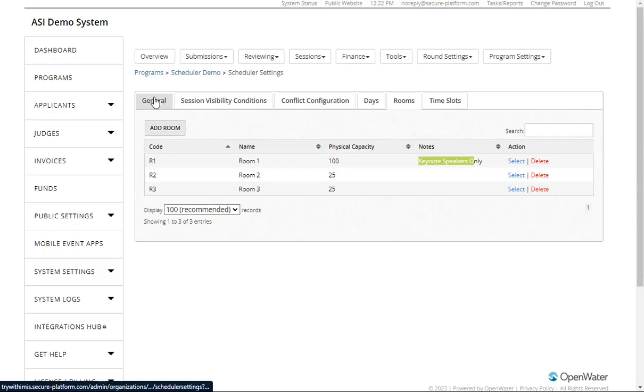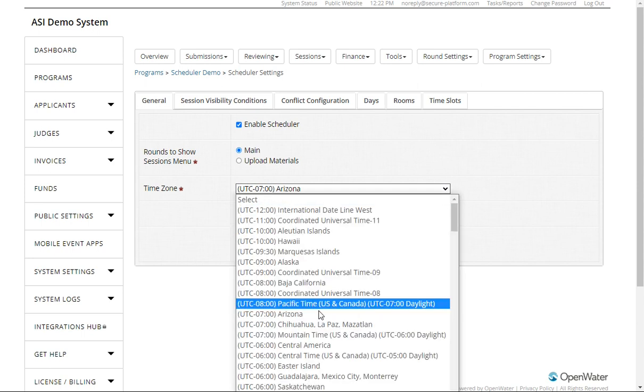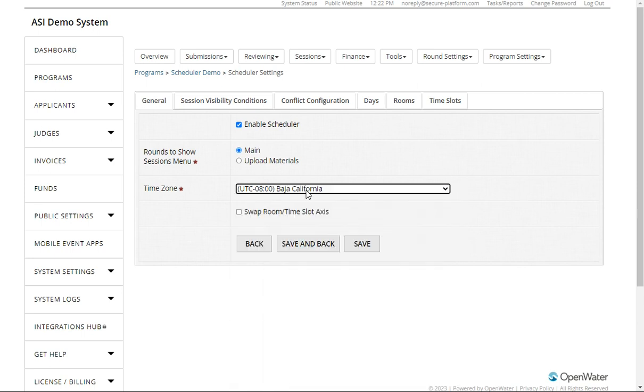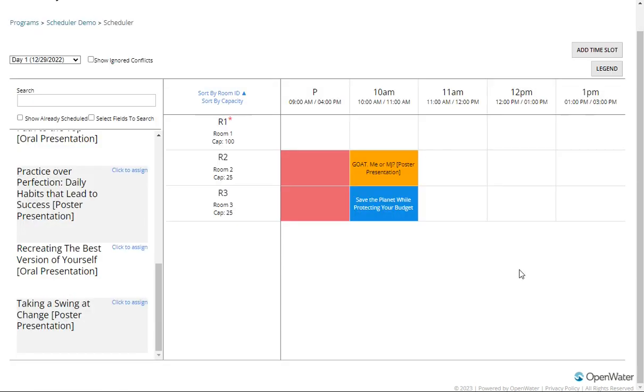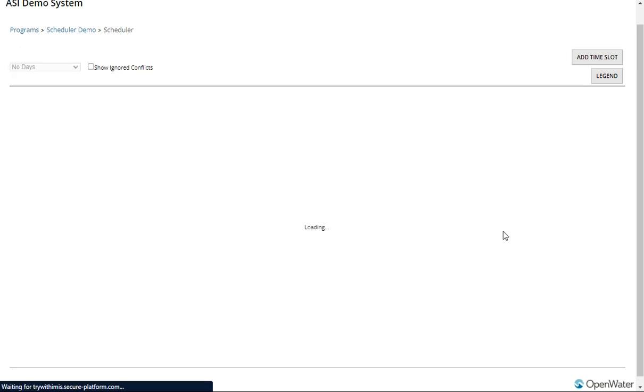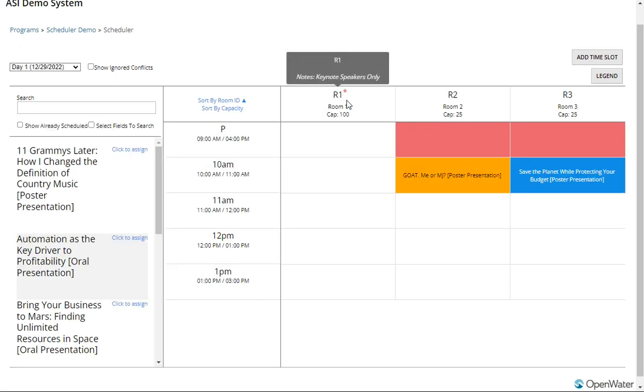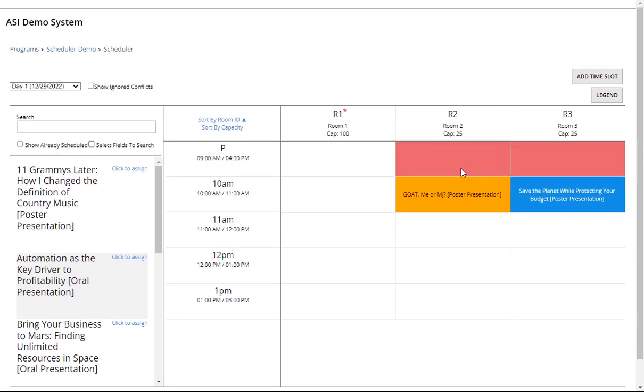And for those, we'll go back to the General tab. You could change the time zone with the drop-down. This will only affect the scheduler itself. And then you can also swap the room/time access right below. We're going to save that. And let's see what that looks like. And there we go. Now the rooms are on top and the time zones are on the left. This is useful if you have more times than rooms and you want to be able to scroll versus squishing everything in.